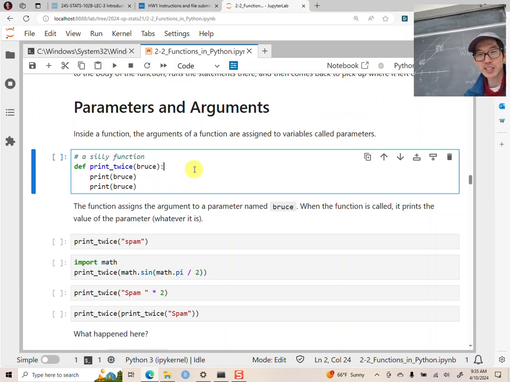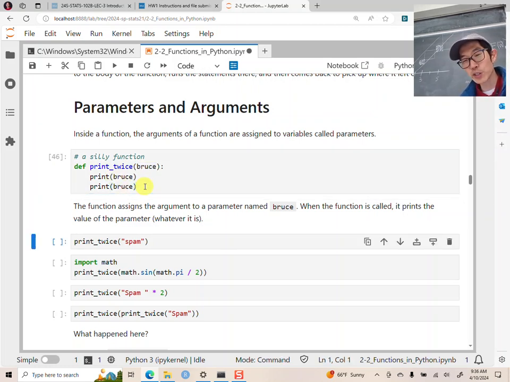Parameters and arguments. So this is all bad code. I write bad code in these things, or we have illustrations of bad code, to illustrate the things that go wrong if you don't do things right. Here we've got this function called print twice Bruce. Bruce is the name of the argument coming in. These are not great names. We're going to print Bruce. That's simple enough. So we can do print twice spam.